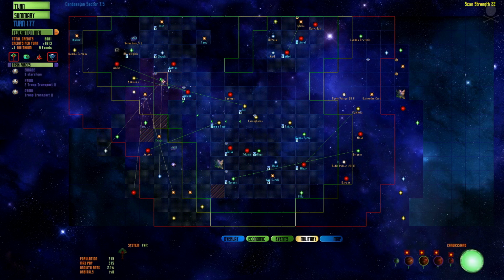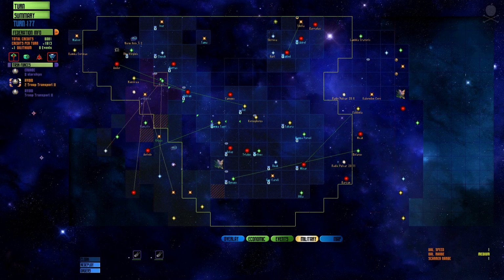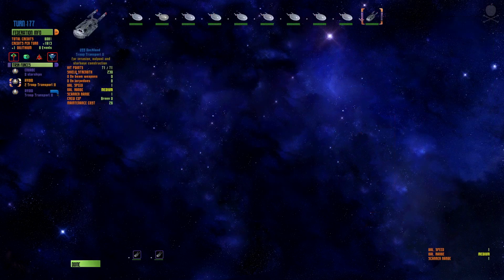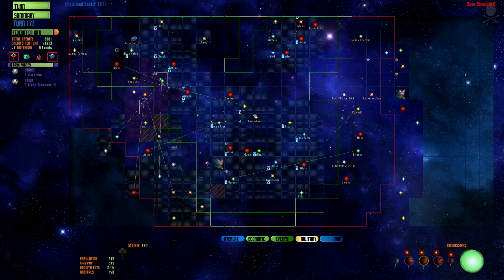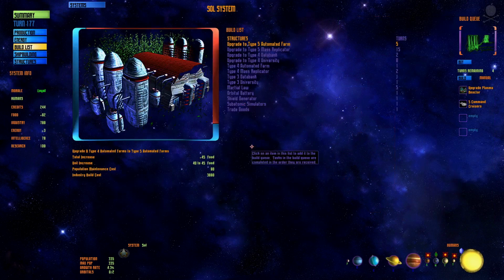Okay, well, the other transport is still some ways off. Let's get them all together: USS Auckland, Berlin, and Quebec. Or Quebec, if you want to mispronounce it horribly. And then, what else are we building? We're upgrading the plasma reactor.